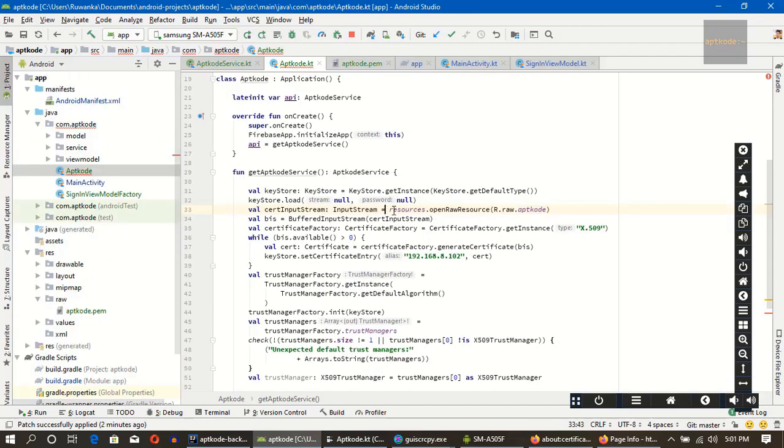Now we can get this input stream and pass it to a buffered input stream. Now we can use something called CertificateFactory, which comes from java.security.cert, and get an instance of type X509, which is the default type, right? Now we have the certificate factory. Now we can use this certificate factory to generate the certificate from the buffered input stream created from the PEM file. Now we have this certificate.